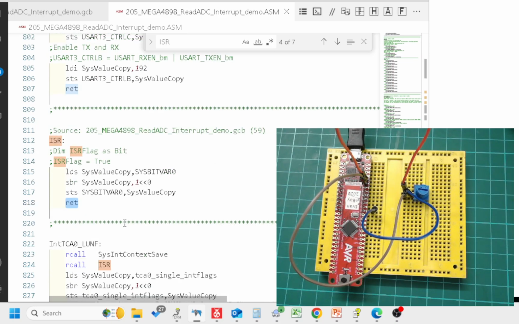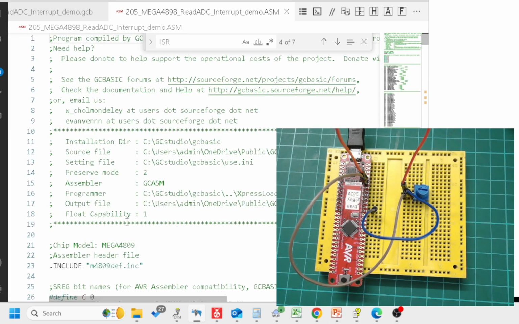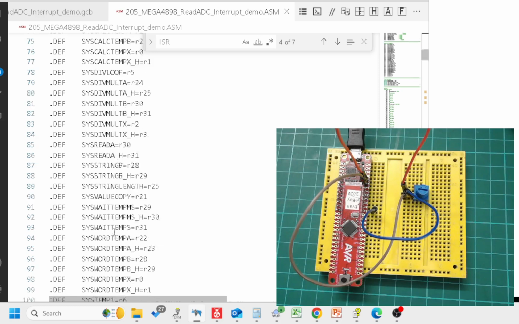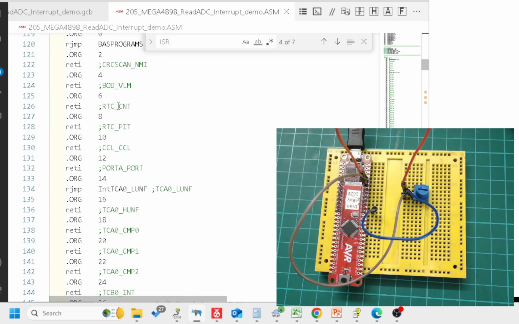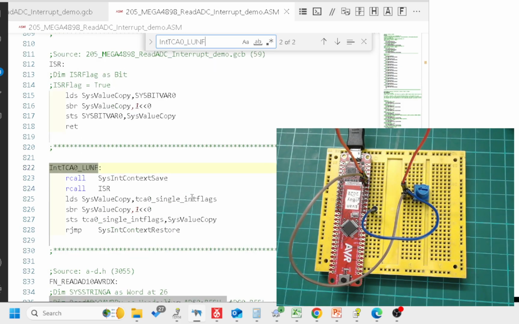Now, how's that all called? We can have a look in here. Lots of stuff. This is the interrupt vectors, and it says here something set up this jump here for this timer. That's the timer interrupt. I can search for that, and it says in here, save the system context, call the ISR, which we know is very rapid. It clears the interrupt flag for you automatically and then restores the context.